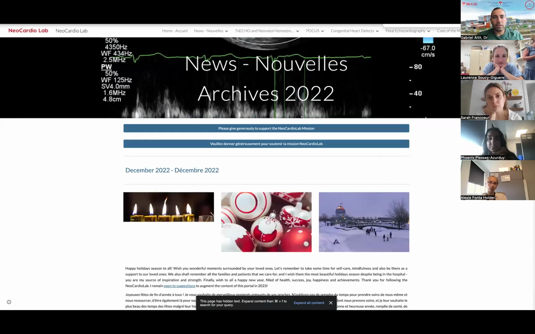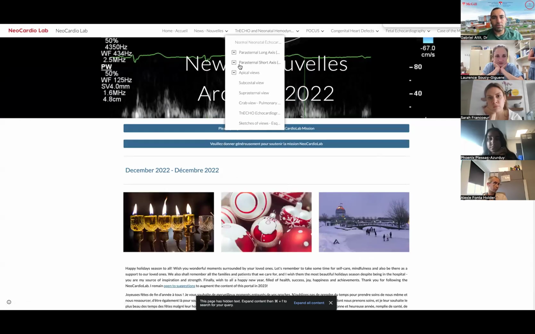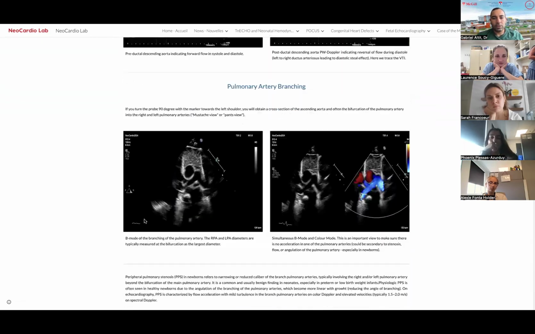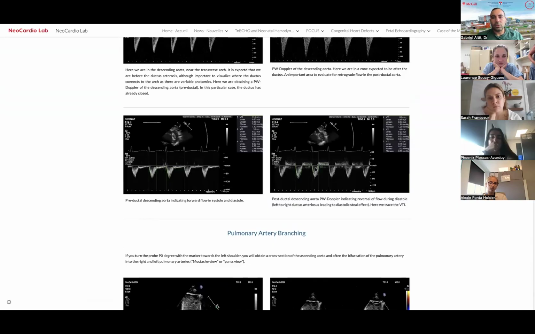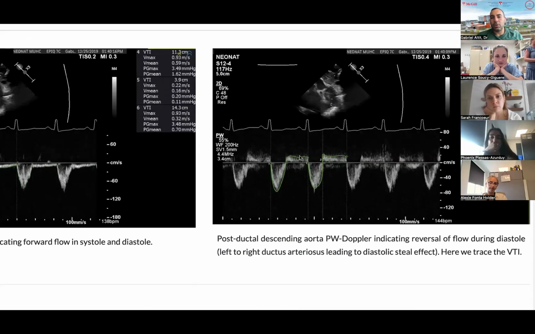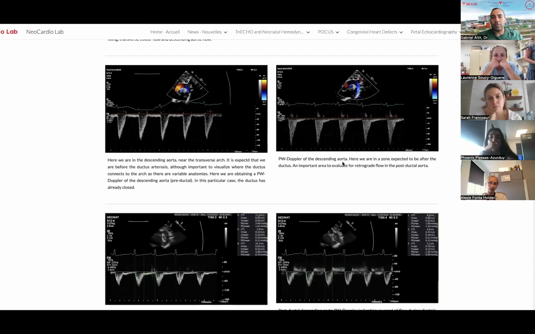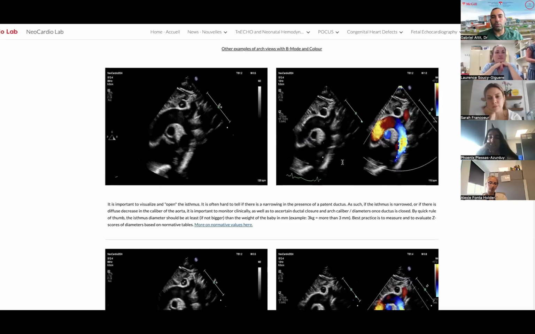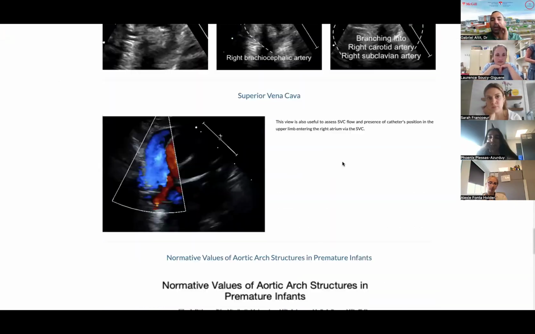Retrograde, I think it's in suprasternal. So this is an example where you would see it retrograde from the suprasternal view. And you will be practicing this when you come and scan with us.